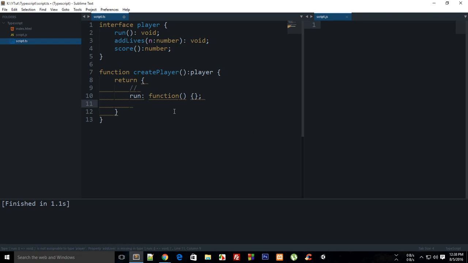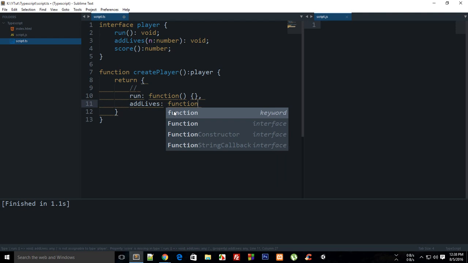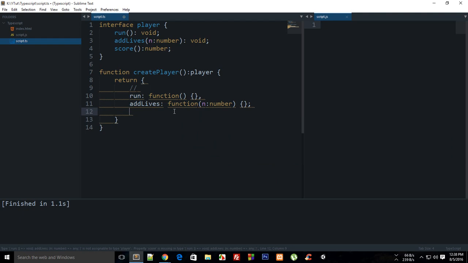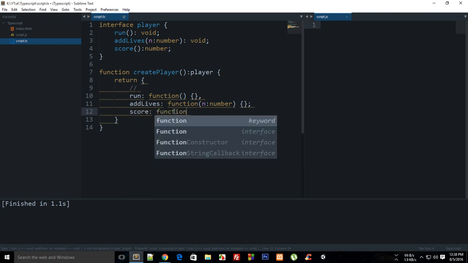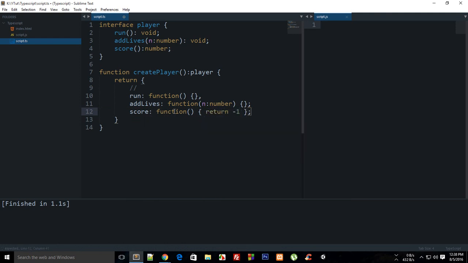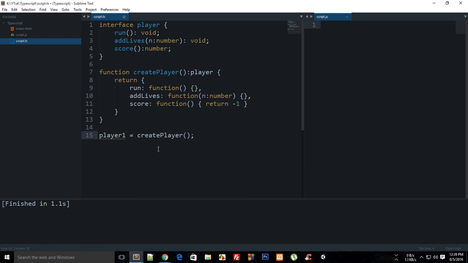So now if we quickly create a definition for every function we have in our interface: run doesn't return us anything. Then we have addLives as a function with n as a number argument, and it doesn't return anything either. Then score is a function as well, but it returns a score. This should be a comma actually, right? Now it matches our interface, and we can safely create any player, like player one is equal to createPlayer, like that.